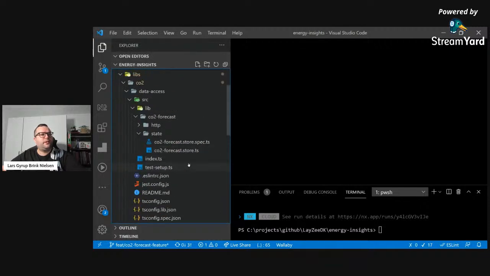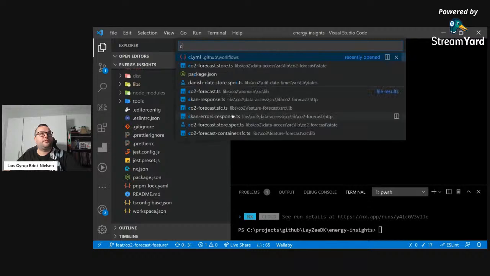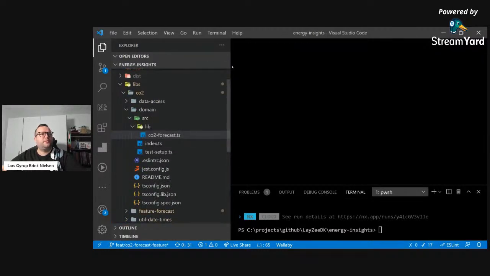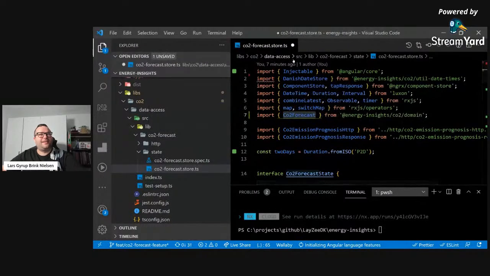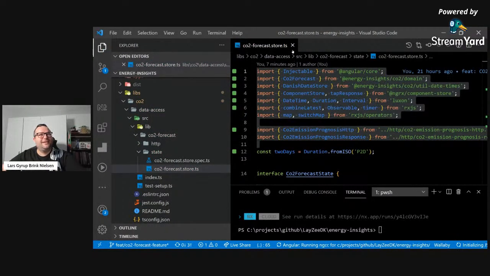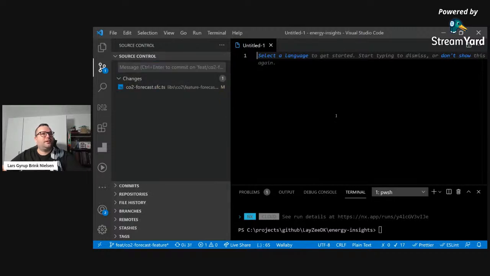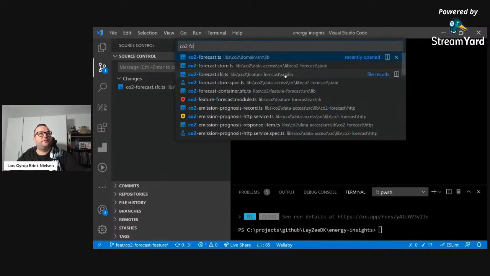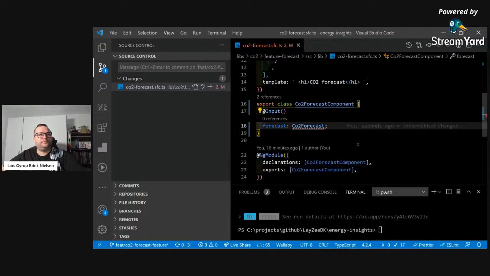So now let's close all this and open our CO2 forecast component. That's not the component. Stop that. Stop. Oh, I'm really missing my keyboard shortcuts right now. Go away. No, really, go away. CO2 forecast SFC, single file component.